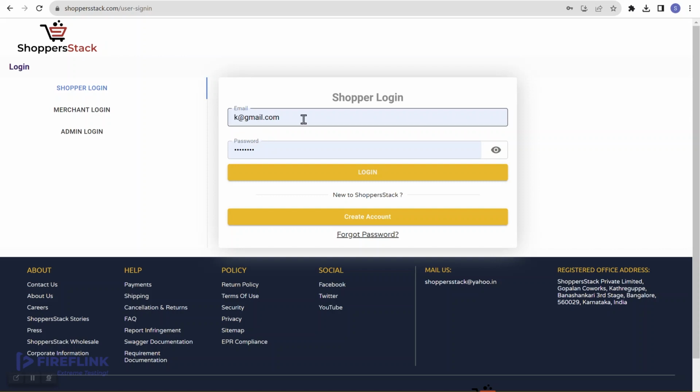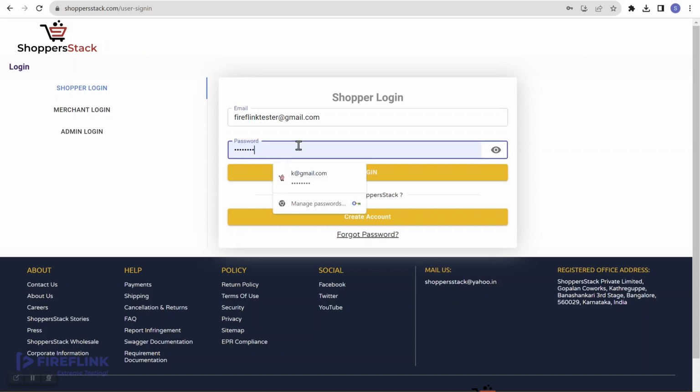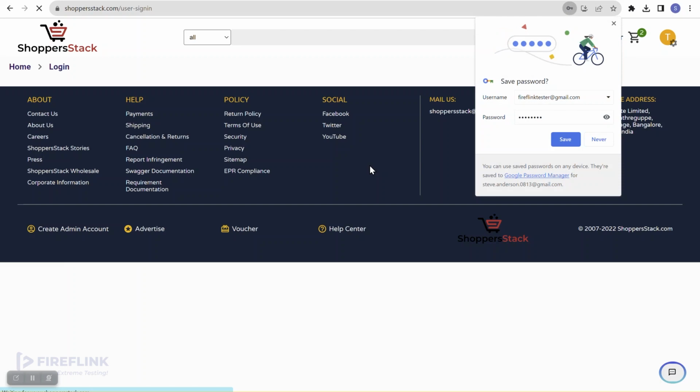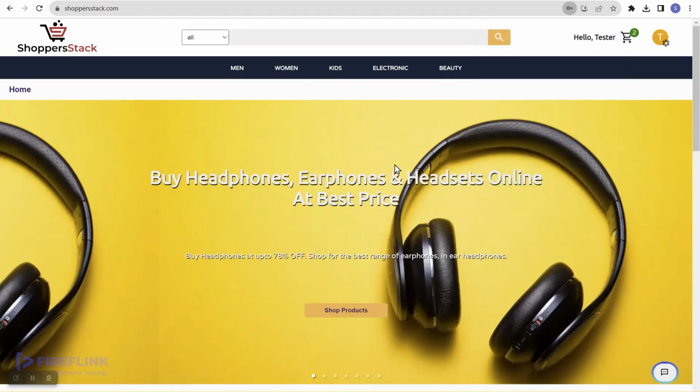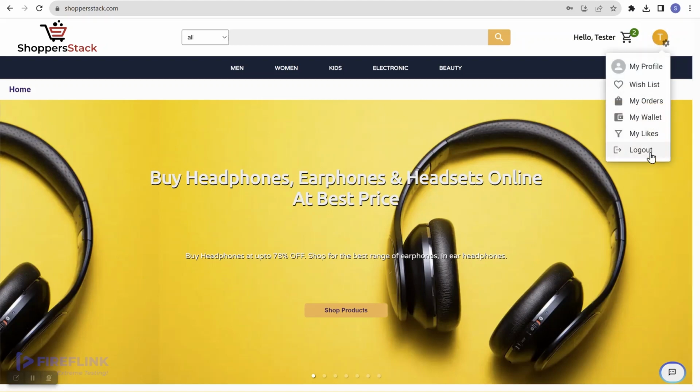Now, I have the three credentials with me. So this is my first credential. I will give my second credential. I am just entering my second credential, and I'll enter the password as well. I'll click on login, and I'll save this as well. So this is my user B credential. I will log out.